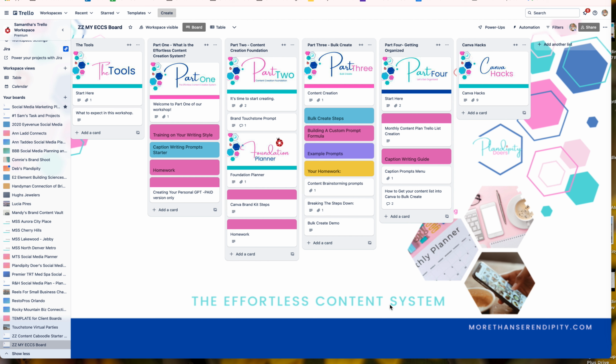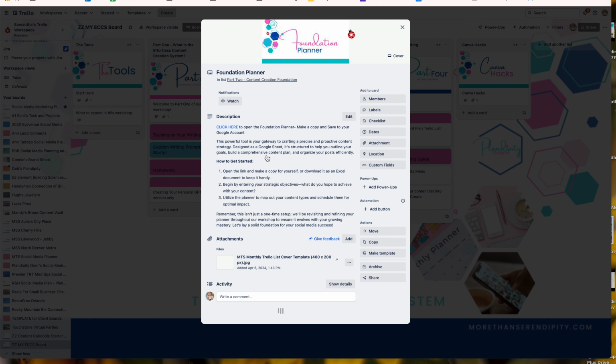Start on the foundational planner. So the first thing you want to do inside your Trello board is go to this card. It's under part 2 and the foundational planner. Click on that. And then it'll bring you into here, and you'll click right here.